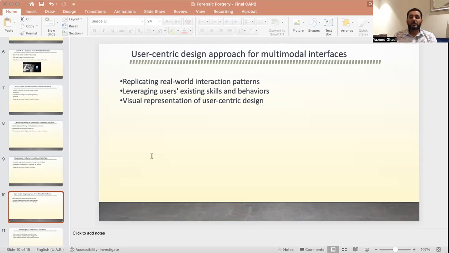Speech recognition technology allows users to communicate with machines using voice commands and natural language, emulating the way we interact with other humans. This enables fluid and conversational interaction, making the experience more intuitive and engaging.